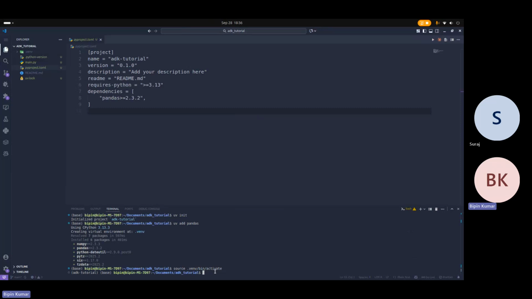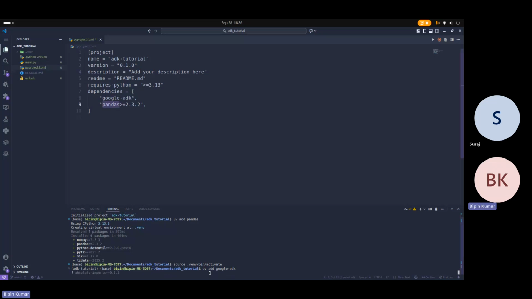See, once you activate, the folder name is ADK tutorial, so the environment name is also ADK tutorial. This is how you can activate the environment. Now, you have installed pandas. Let's say you also install uv add google-adk.